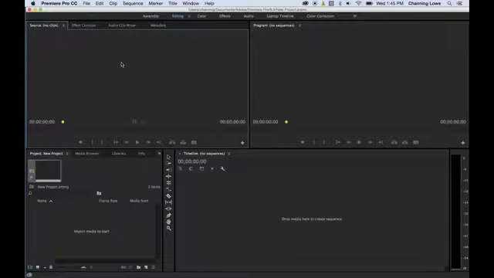Okay, everybody, I'm going to be talking about the source window this episode. Last episode I talked about the project window. Now we're going to do source, then we'll do timeline and program. For this window here, I want to talk about some of the basic views here. First of all, you got a time code right here.